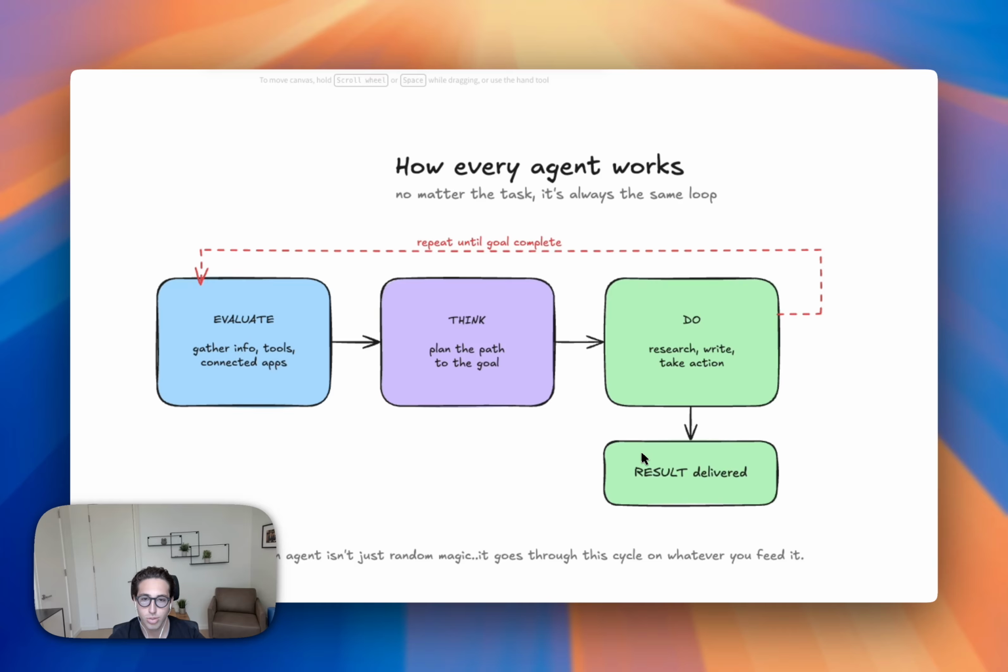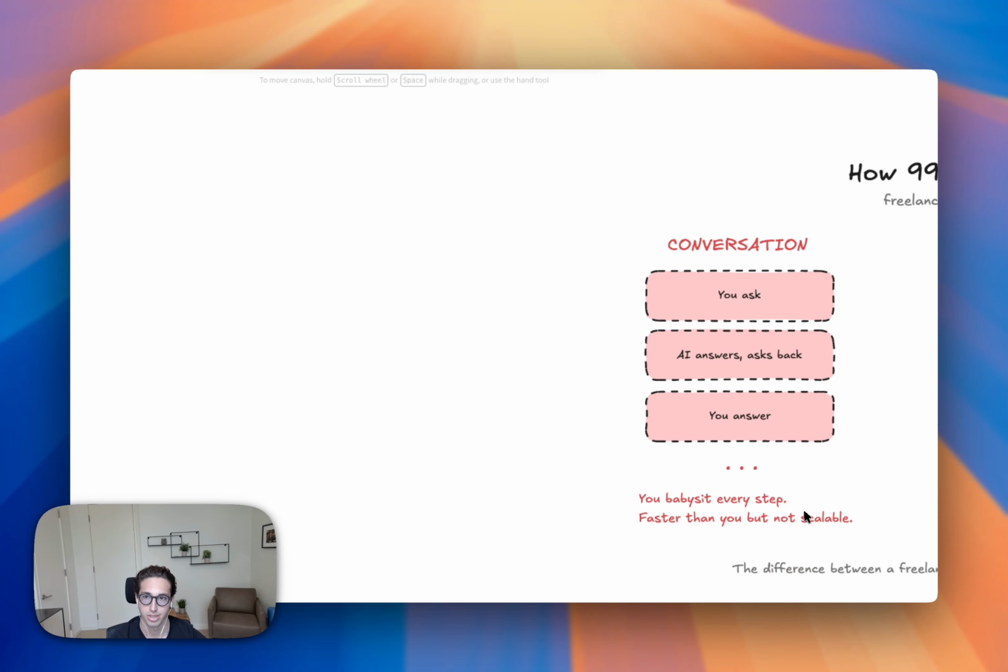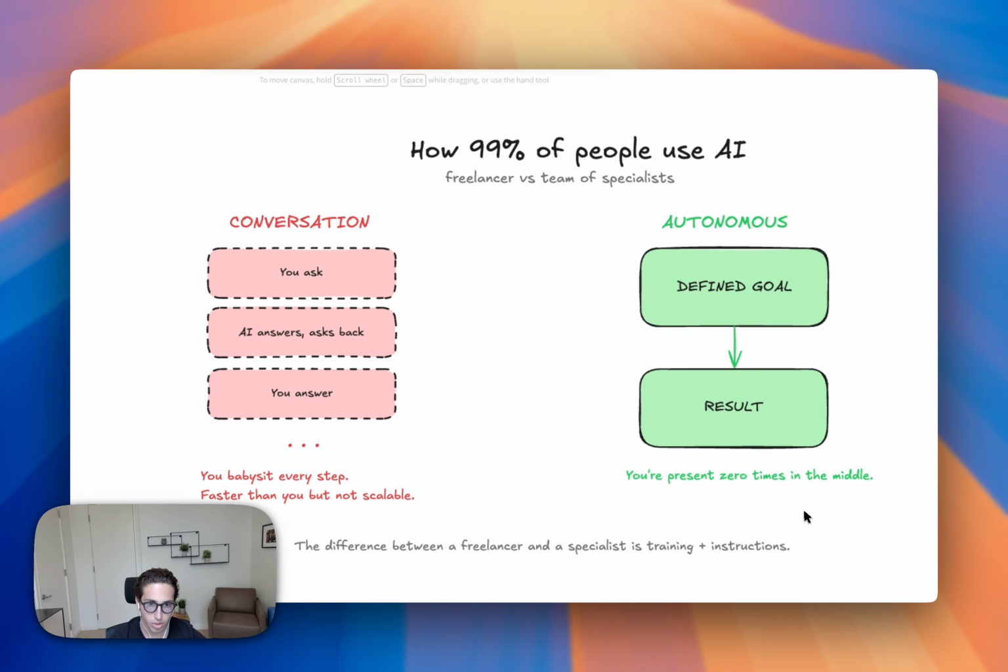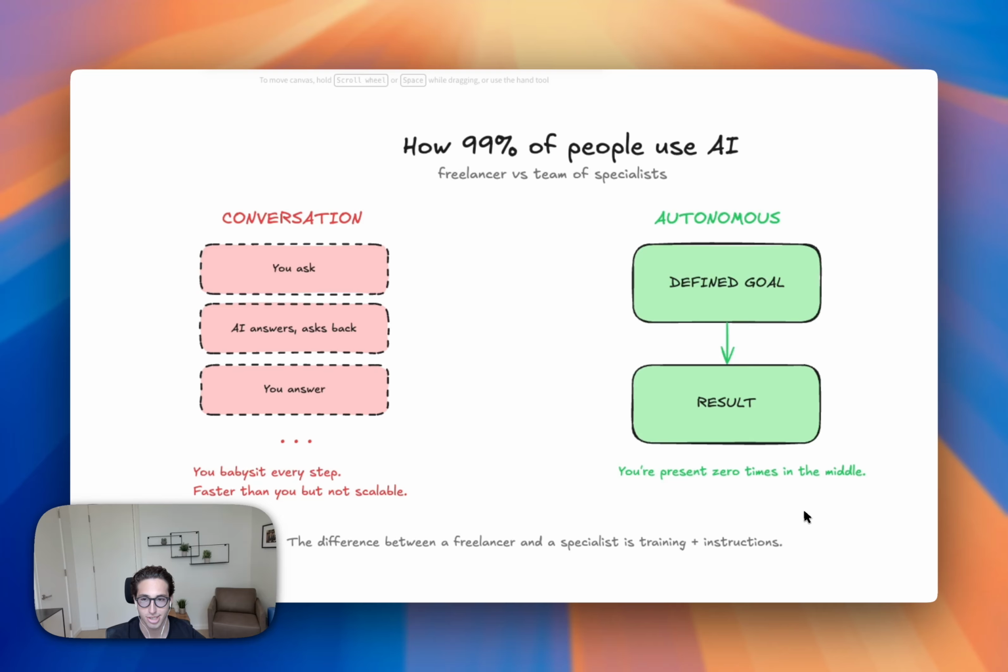And so here's what the problem actually is. Most people treat AI like a high IQ generalist freelancer rather than a team of specialized employees. The biggest difference between a freelancer and a specialist is training and instructions. So like any employee that you would have on your team, agents only work really well if you equip them with quality inputs for them to run on.